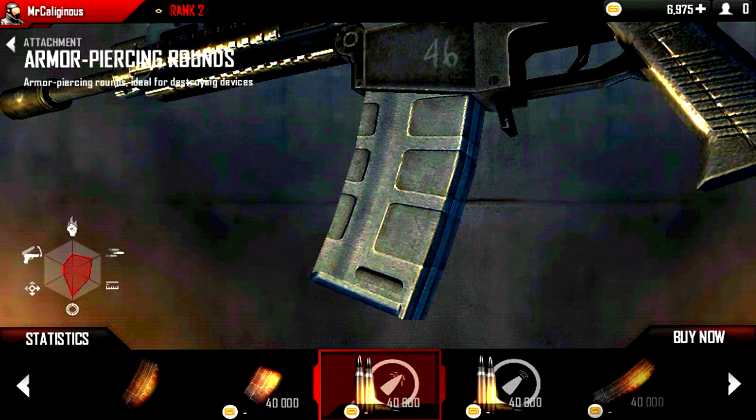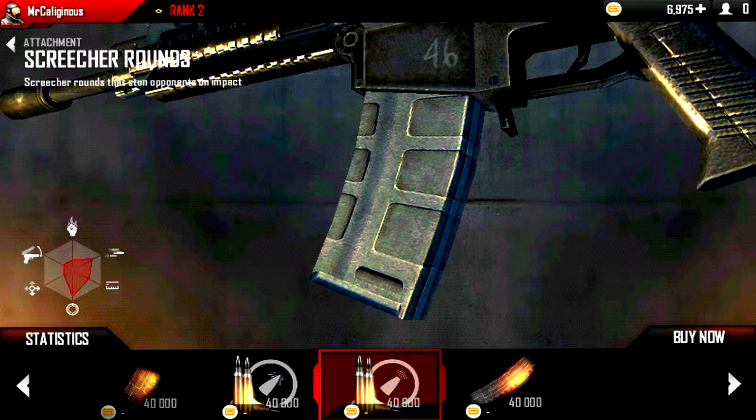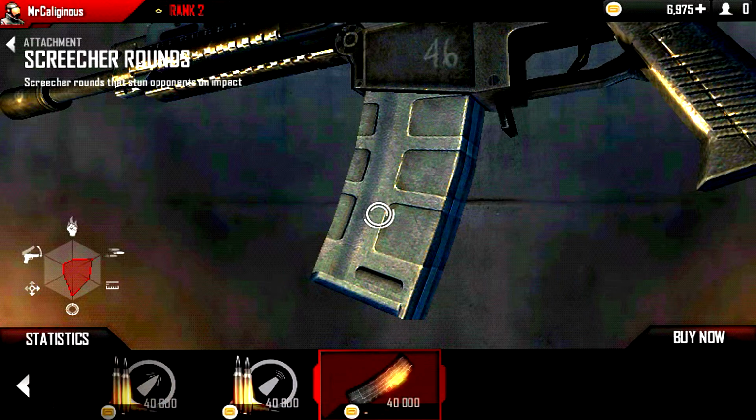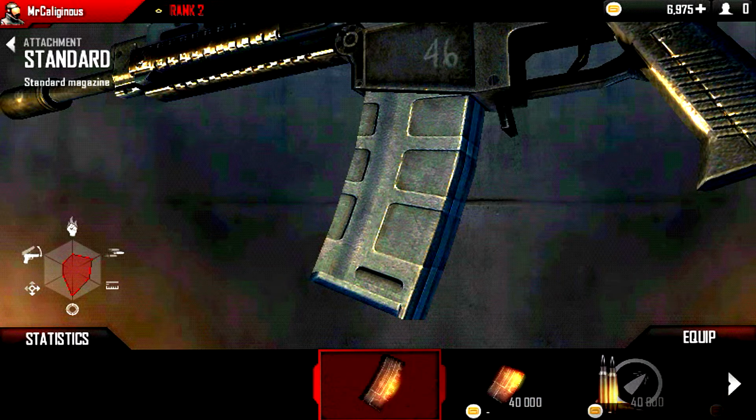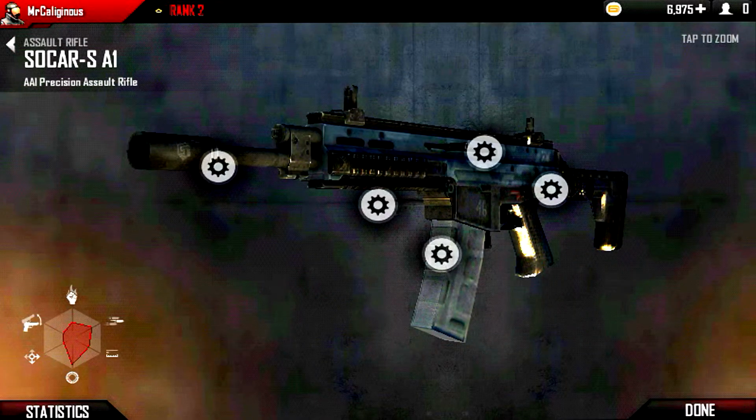Right here. These are armor-piercing rounds, ideal for destroying devices. And then you have searcher rounds that stun opponents upon impact. You have extended capacity, and then you have low capacity magazine that increases handling. And so, each one of these things has an effect on your overall weapon.